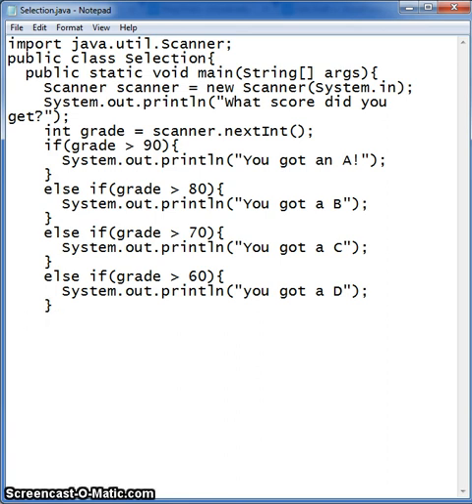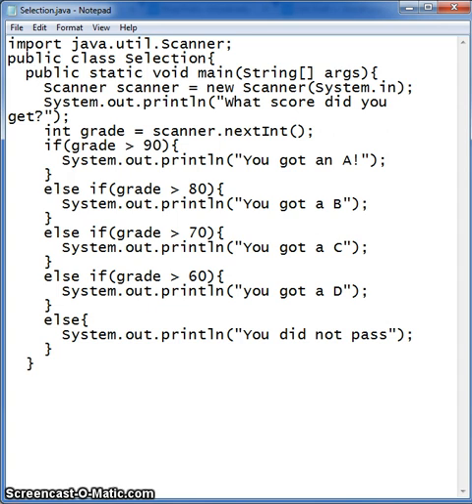One more condition that we need to check. So if it does not fall into any of these conditions, then we can do else curly brace System.out.println, you did not pass, and this curly brace, and the curly brace for the main, and the curly brace for the class.